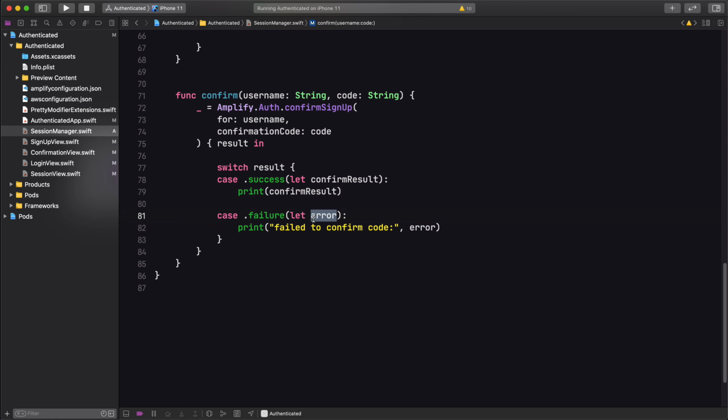So if we get an error, we'll see that we pass in an error down here, and we're once again simply going to print it. And then if we have a success, we have this confirm result. Now the confirm result will once again say whether there's a next step or if the signup is complete. At this point, the signup will be complete, but we'll just make sure that we add an if statement to handle that just to make sure.